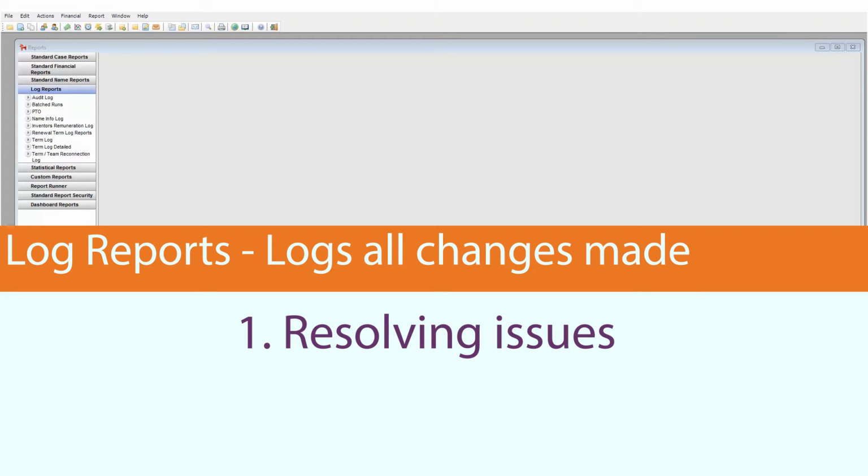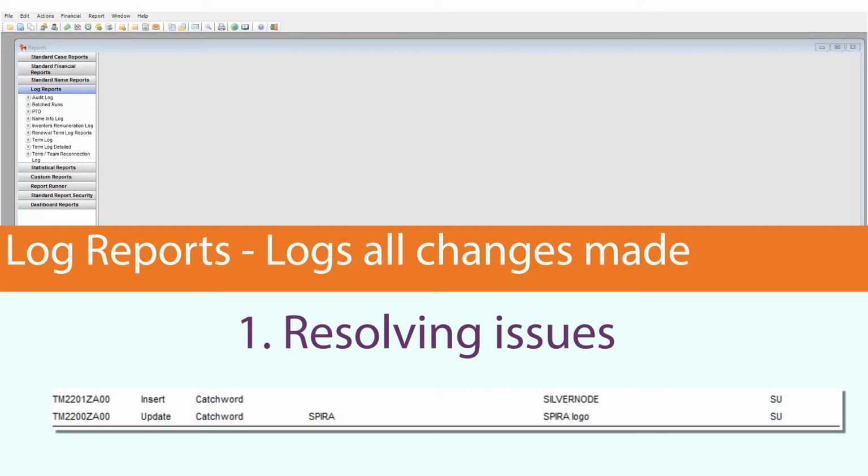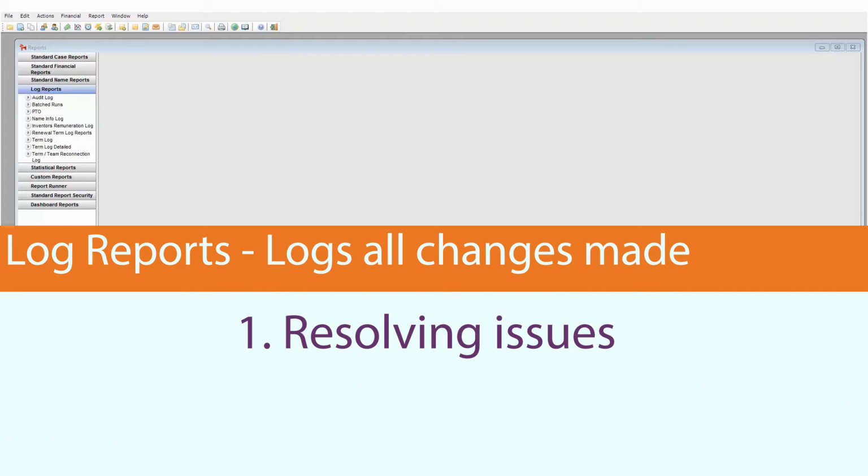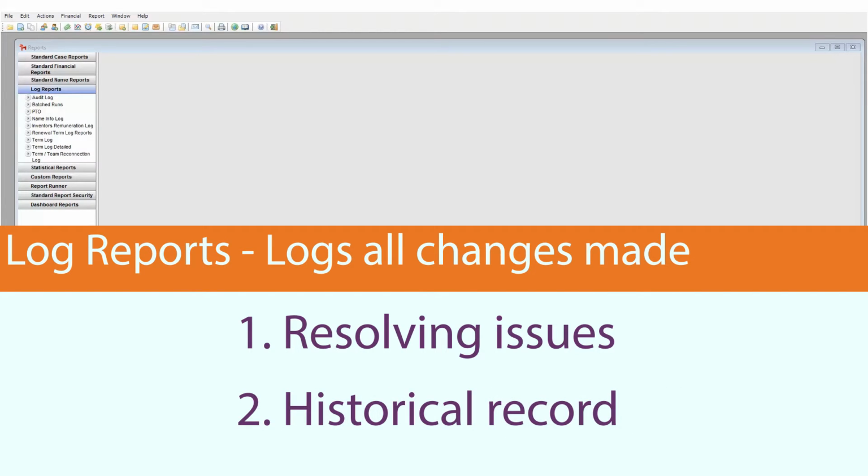Let's say a Patricia user picks up that a catchword on a case does not match what was originally recorded on the filing form. This then is the ideal situation to use the log reports. You can go and check the catchword log to identify when changes were made, what was changed, and by whom. Also, these logs serve as a history of sorts for each case, showing what data changed and when.